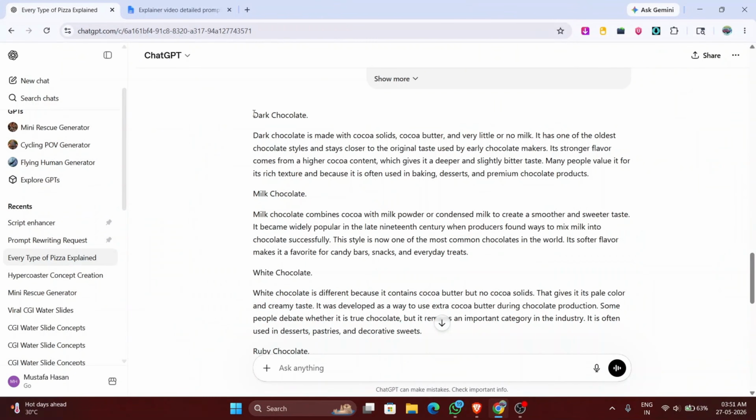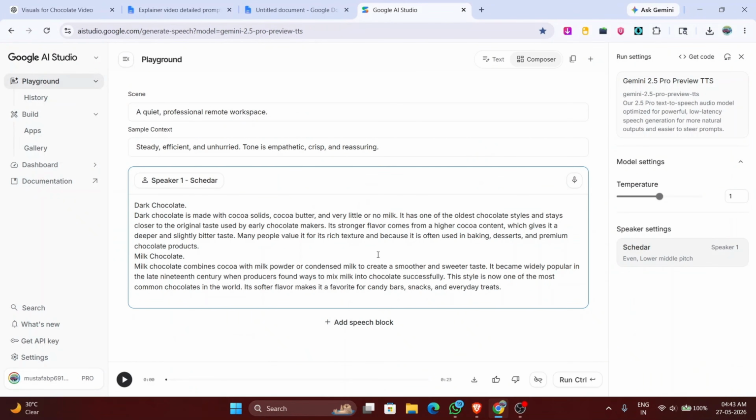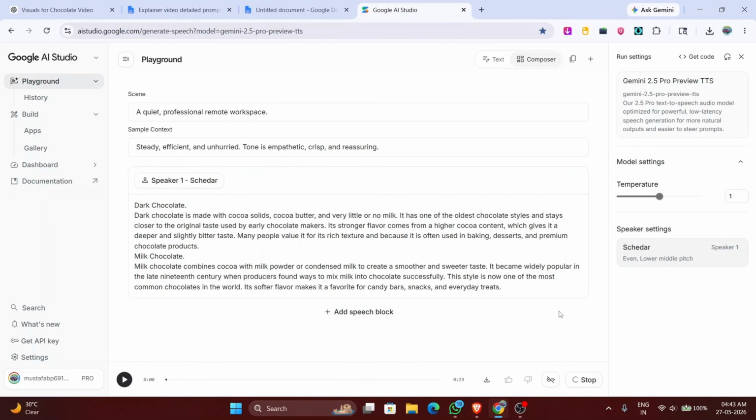Now for the voiceover, copy your script and paste it into any text-to-speech tool like 11 Labs or Google AI Studio and generate. Your professional voiceover is ready in seconds.